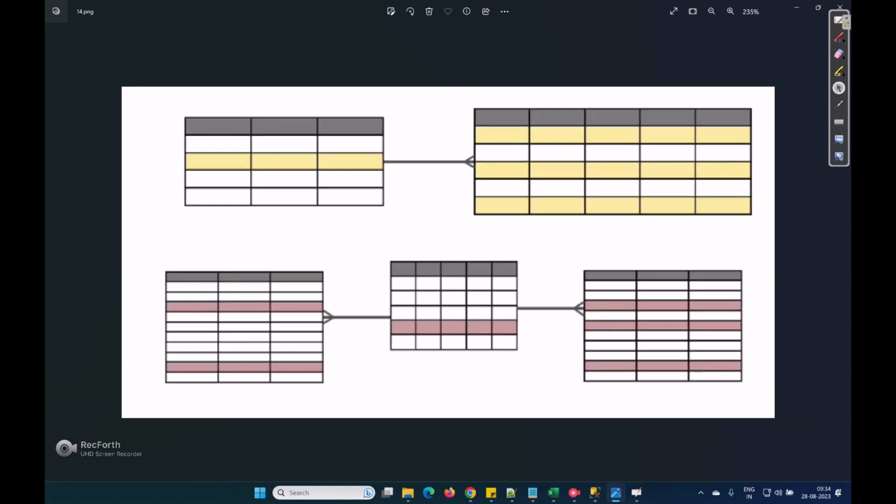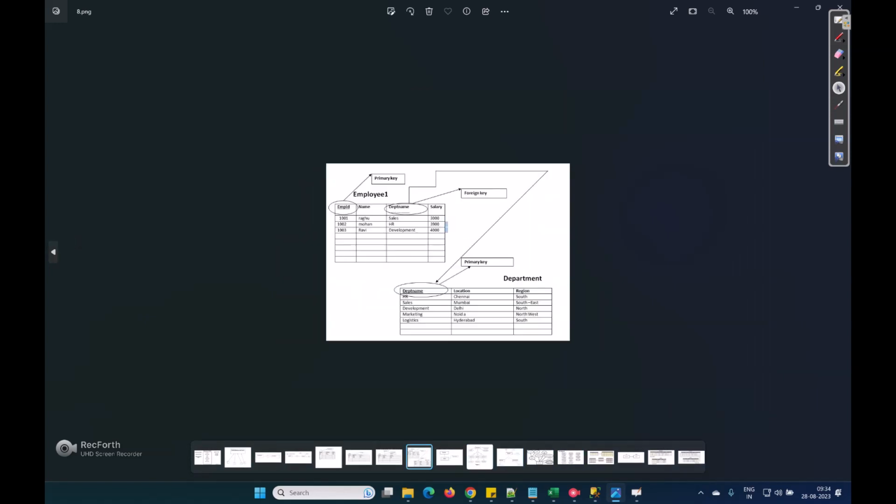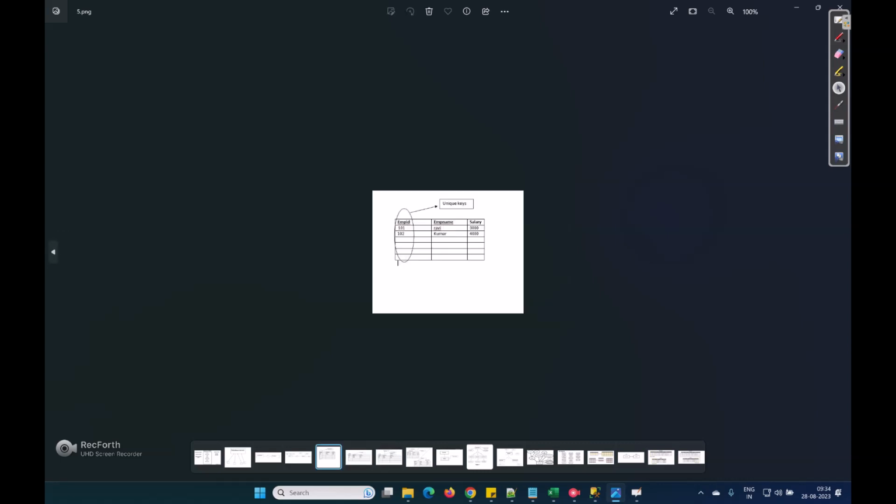Data will be scattered in this manner. This is RDBMS. Now, first question I want to ask: do you know primary key? Primary key means what? Tell me. Can anyone tell me primary key?